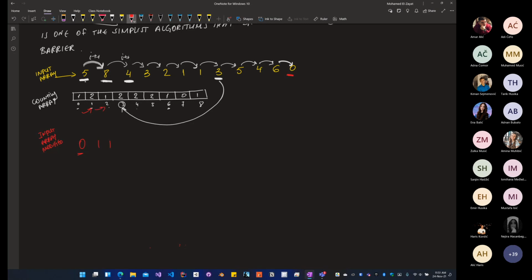And then you move forward. At index 2, there is 1. That means I have only a single 2 in that array. Then you move forward, and then you see, aha, at index 3, there are 2 3s. So I'm going to have 3, 3, right? And then at index 4, I'm having 2 4s. At index 5, I'm going to have 2 5s, right? So 1 more 5. At index 6, I have 1 6.